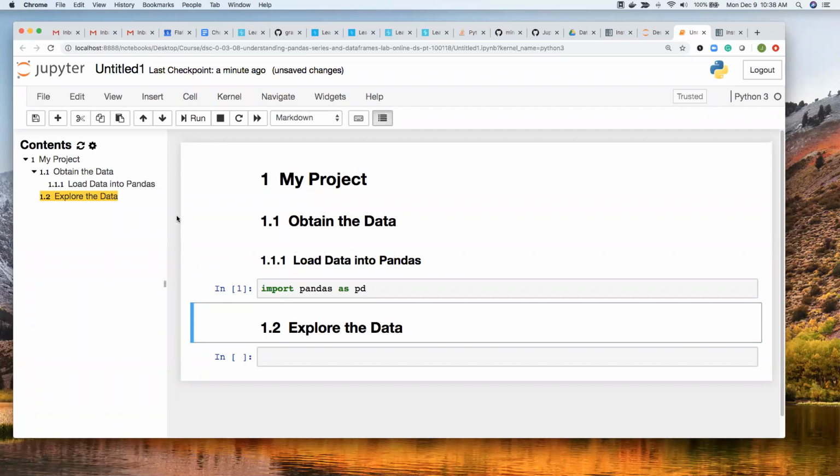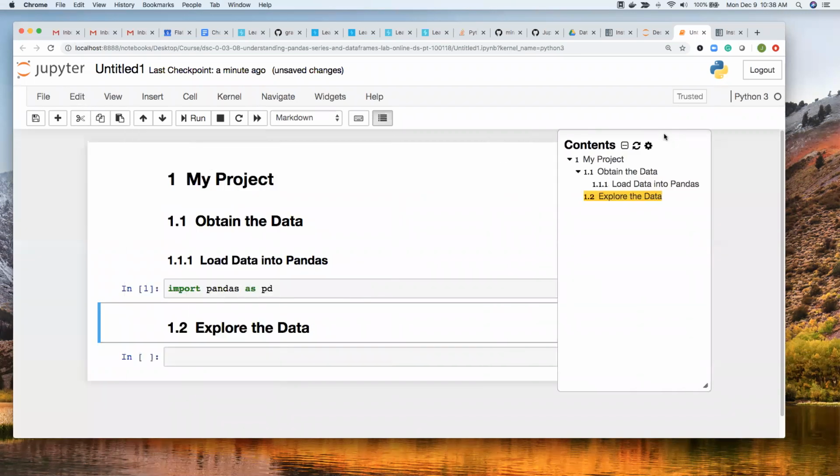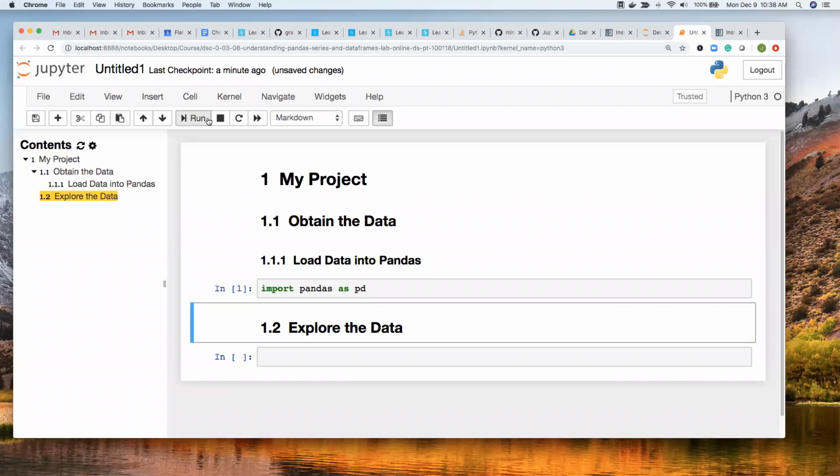So that's just a really quick overview of making a table of contents. So if you have any questions about this, do let me know.